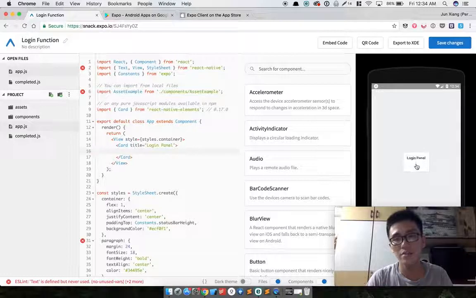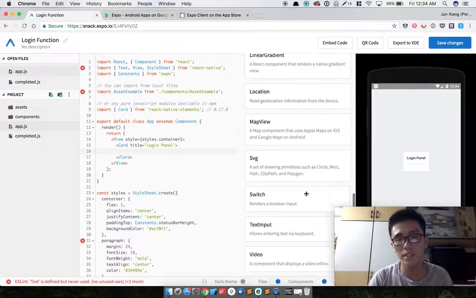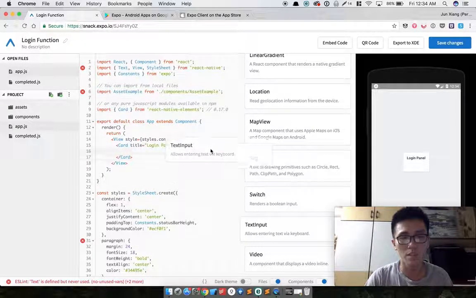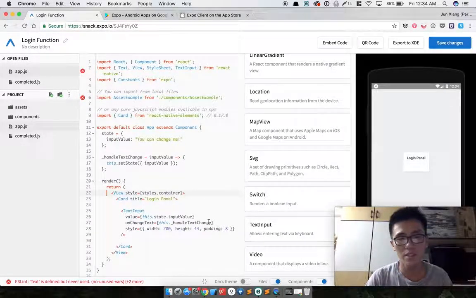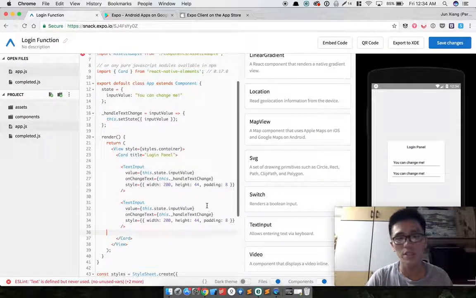Now you're left with the login panel, and you want to put some text input fields in there. What you can do now is scroll down to the bottom, and you'll see this text input, which allows you to enter text via the keyboard. Let's just drag and drop this into it, and drag two of it into it. There you go. So now I have two inside.